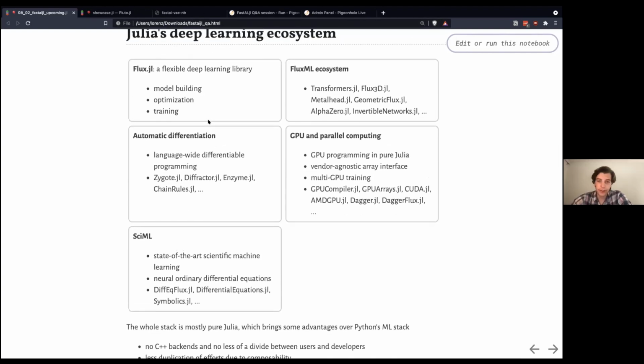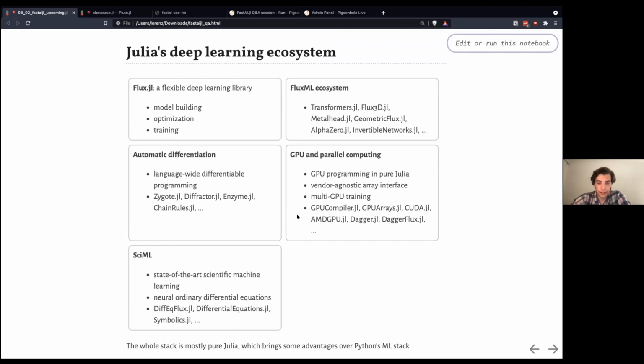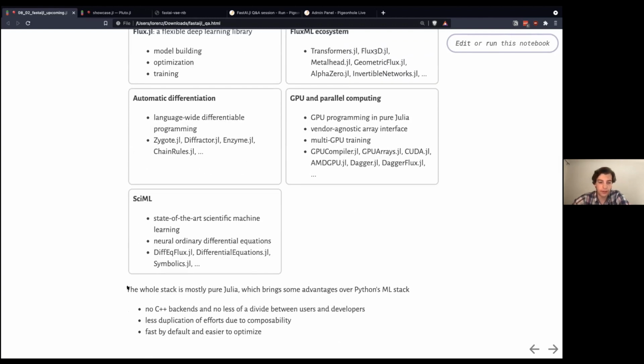Yeah, thanks, Dhairya. And really the important thing to note here is that all of these clusters work really well with one another. And as a result, there are some advantages over the existing Python ecosystem, which is very large, because everything is written basically in pure Julia, it interacts well with each other, and you don't have a C++ backend for your GPU kernels, your Torch kernels, and there really is less of a divide between the users building applications and the developers who are actually implementing new stuff.